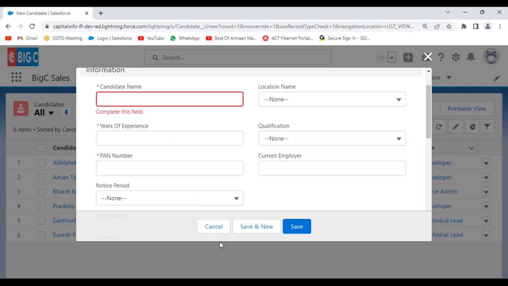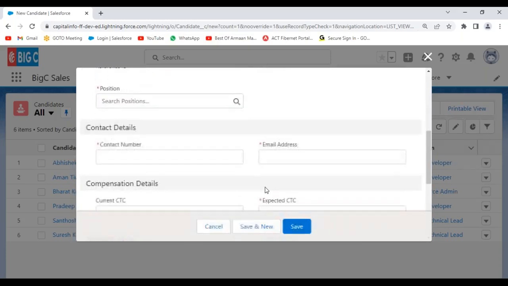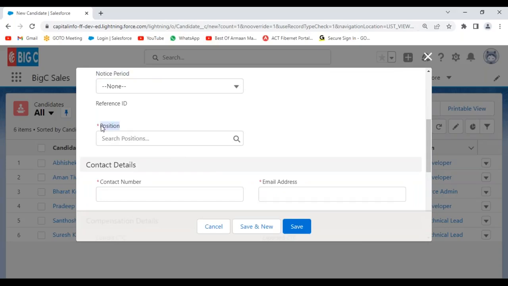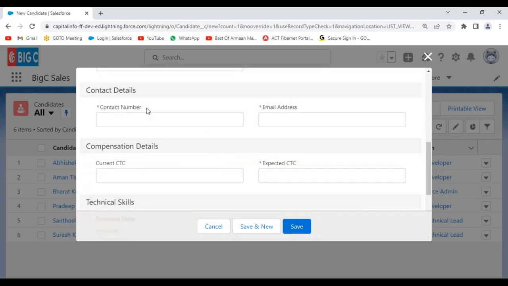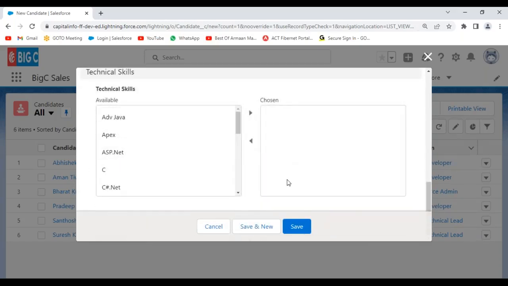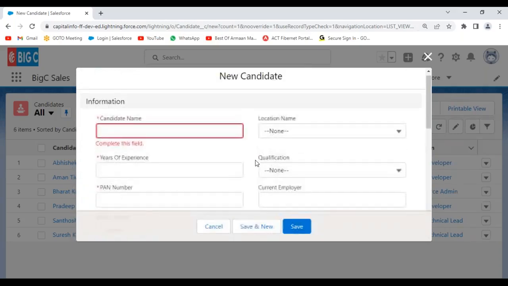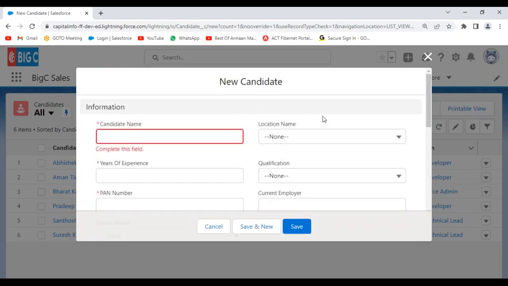Now, let's see. So this is my requirement. As part of this email template, I want to include the candidate name, location, years of experience, qualification, current employer, PAN number, notice period of the candidate, for which position he has applied, contact number of the candidate and the email ID, expected CTC and the current CTC, and the technical skills. These are the fields available. Now I want to include some of the fields' information inside my email template.